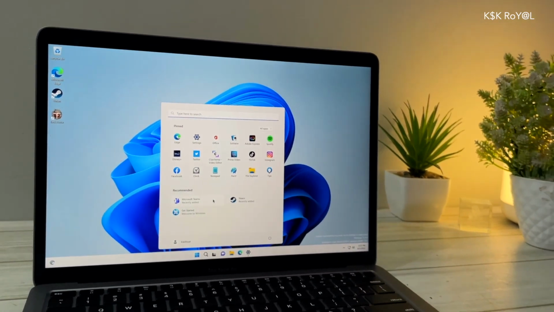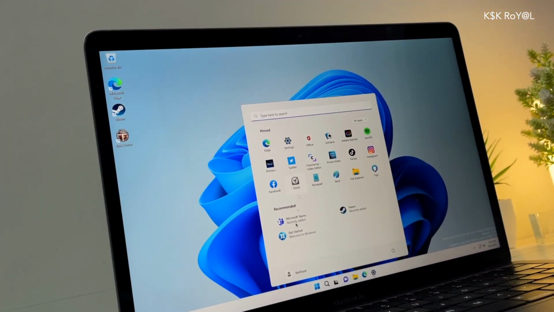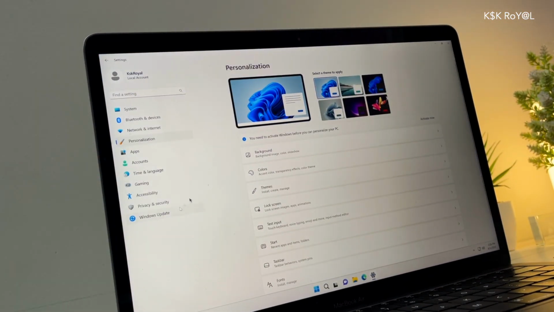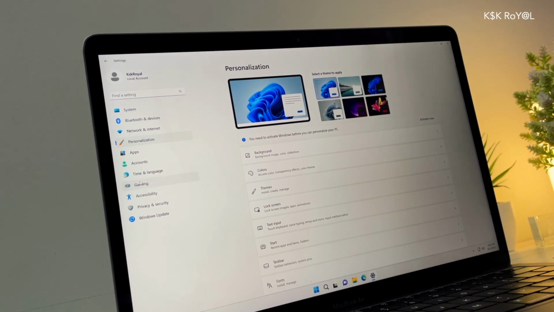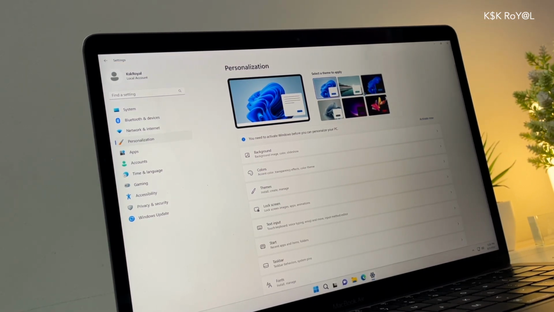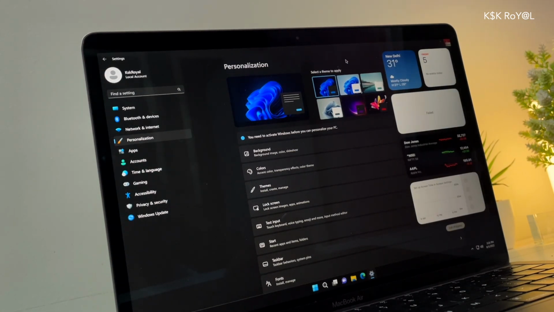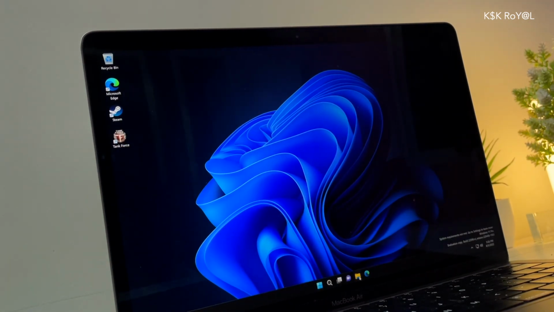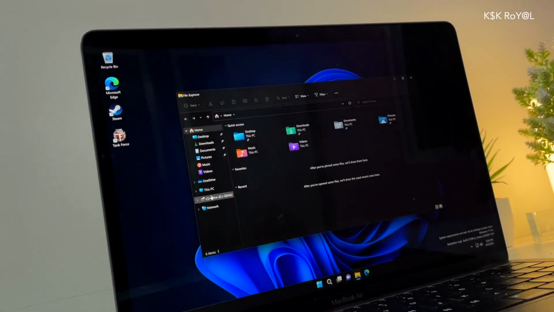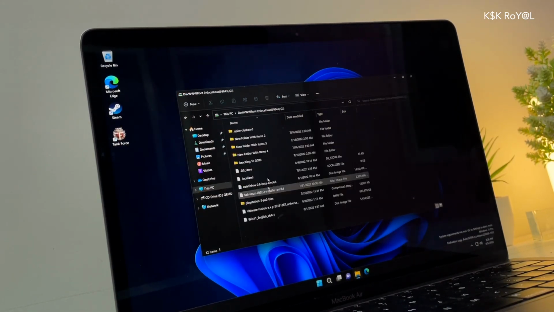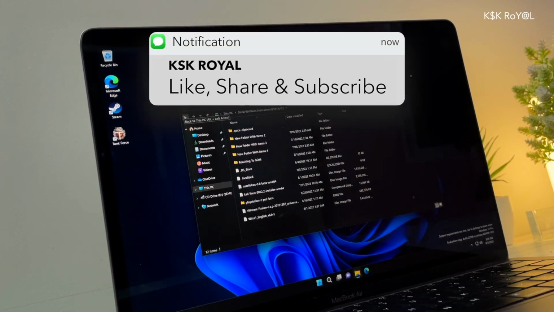In this video, I'm going to show you how to install Windows 11 on M1 Mac using UTM. UTM is a powerful QEMU-based hypervisor and emulator. Thanks to Apple's powerful hypervisor virtualization framework that allows running ARM64 operating systems on Apple Silicon at near native speeds. So without further ado, let's get into installing Windows 11 on M1 Mac.